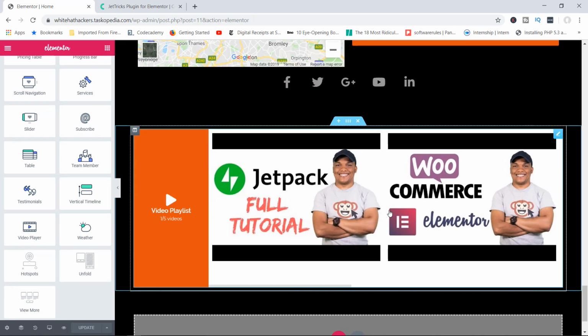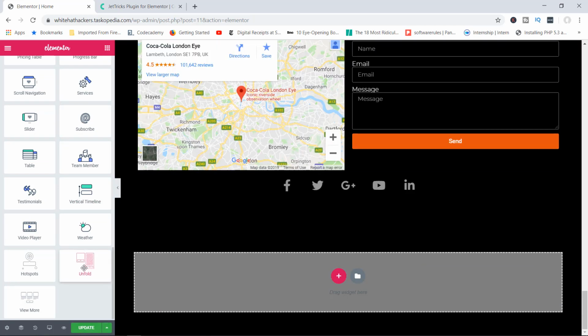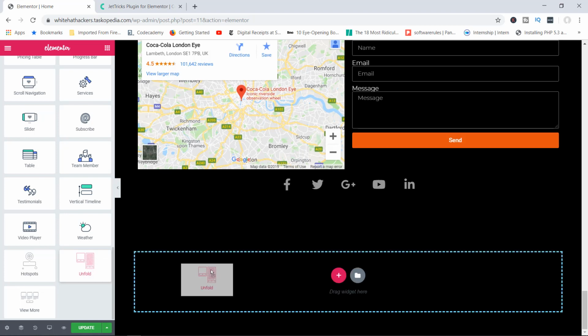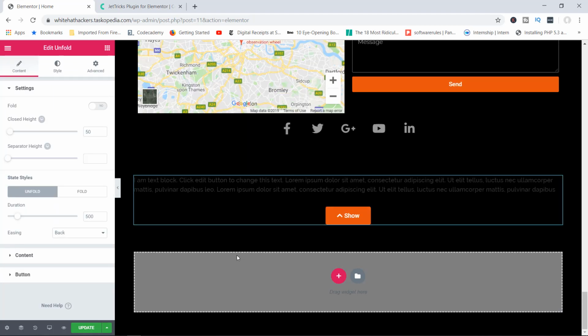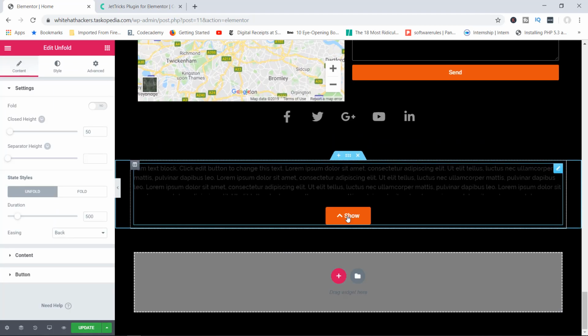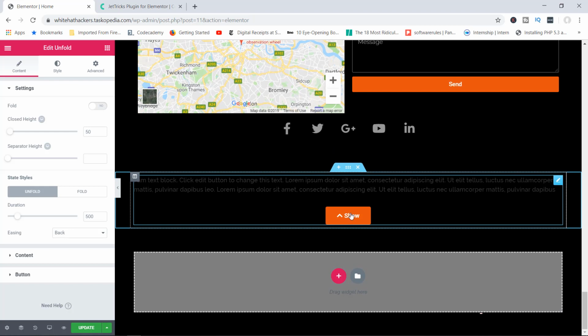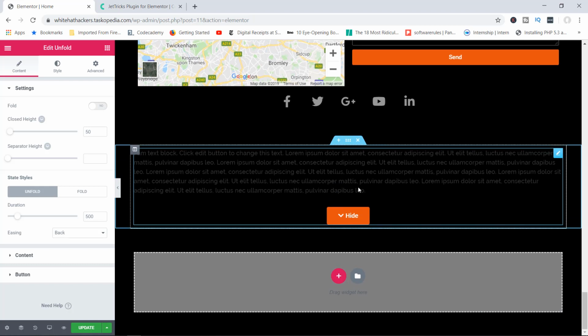I'm going to start off first with the unfold element. What this does is that it allows you to display a certain amount of text first. And then in order for the user to read the rest of the text, they'll have to click on a button to show the rest of the text. As an example, let's just drag and drop this in here. By default right now, you can see that we do have some text in here, and then you have the button here that says show. When the user clicks on show, the rest of the text is displayed. That is the idea behind the unfold element.